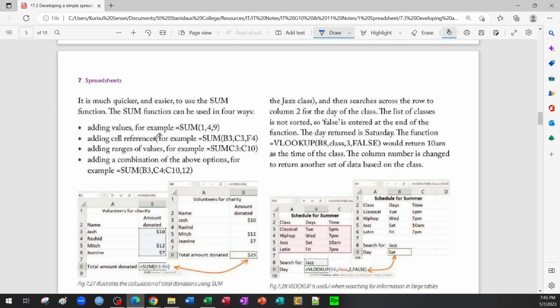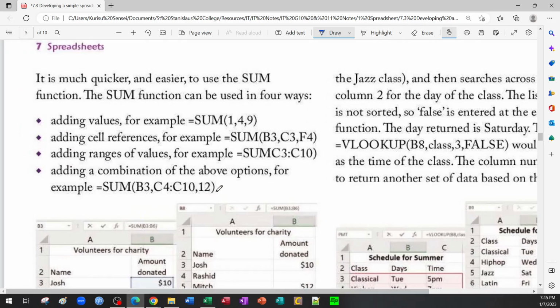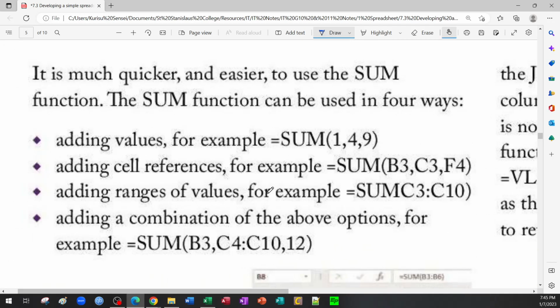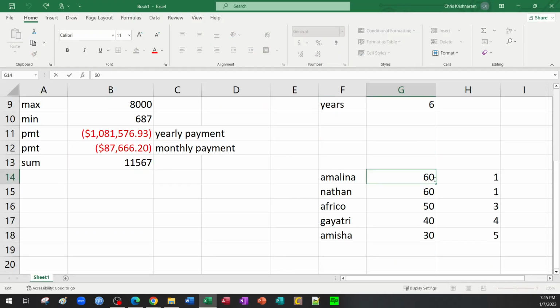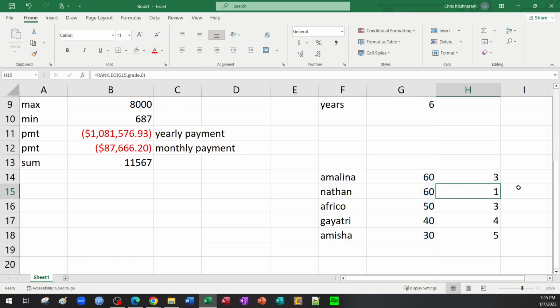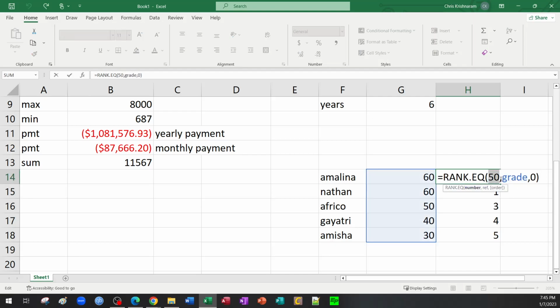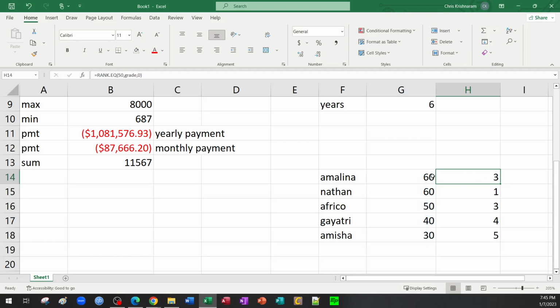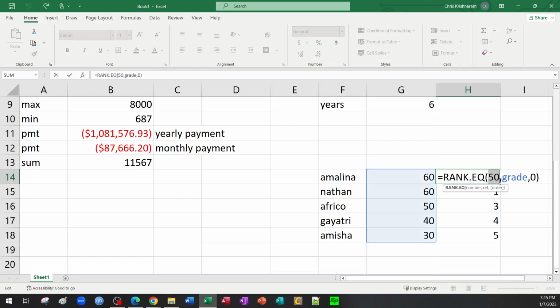Now remember, when you're using the sum function and even other functions, you can type in an actual value. Like for instance, nothing's wrong with typing in a real value like 149, 100, 1000. You can type values into it. Like for instance, in this rank here, I could have typed in 50 here and it's going to work. I just typed in 50 and it worked. Notice that 50 got a rank of 3. It's not looking at this grade here, it's looking at this 50 here.